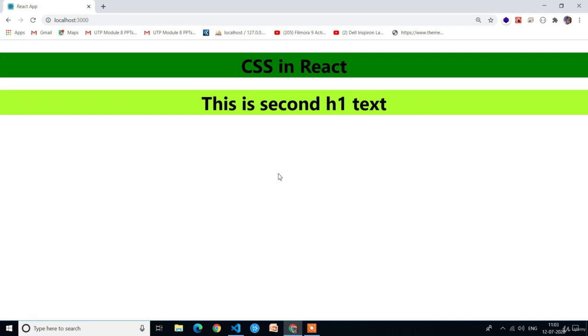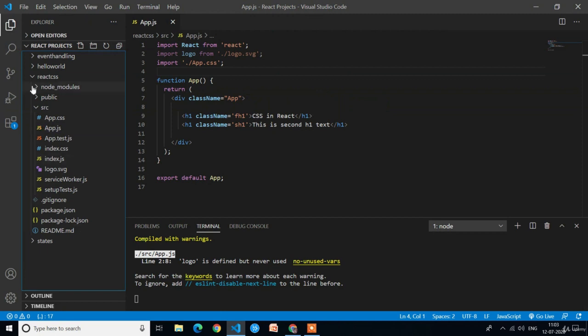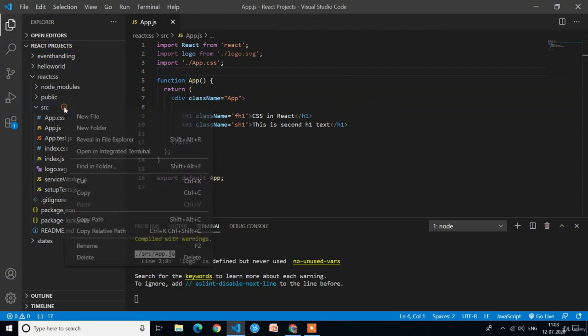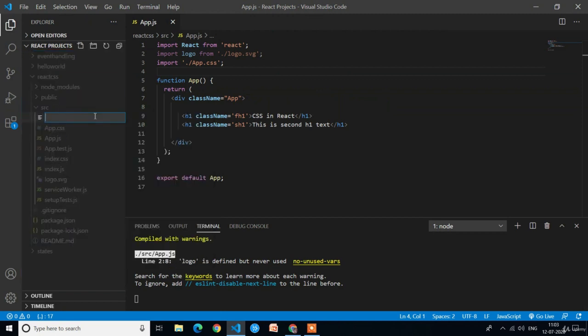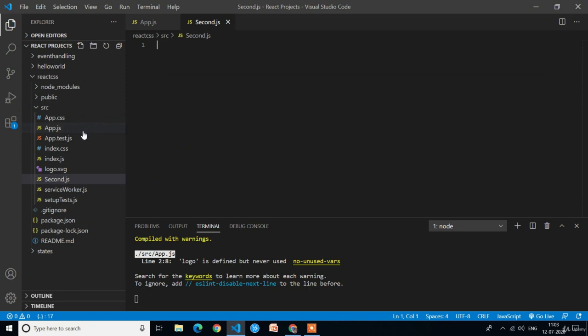Now I will show you how to add the styling for the second component. Up to now we have added the styling for the app.js component only. Now I will show you how to add the styling for the newly created component. So I will create a new component in the source folder, with the name second.js. Because we are going to create the second component, app.js is the first component.